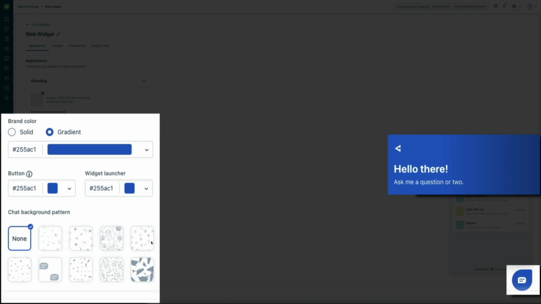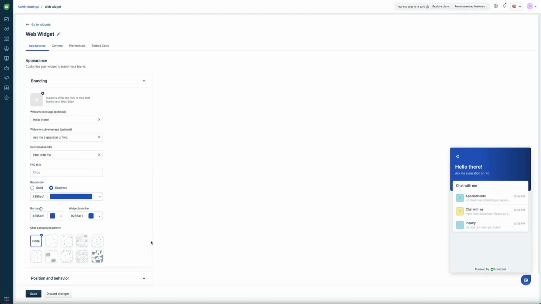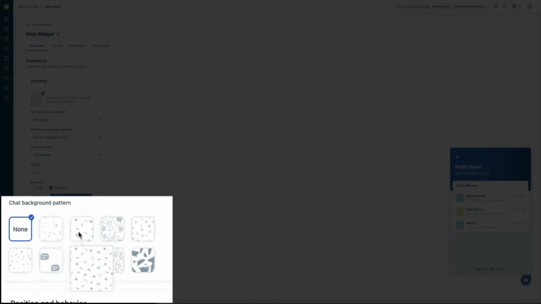And there we go. Next, you have the ability to change the chat background color. Now, by default, it's white, but you can get creative and fun by using one of these patterns here. I'm just sticking with plain white background, but feel free to test these out if you'd like. Okay, that's going to do it for the branding.